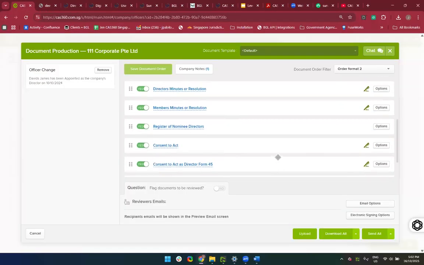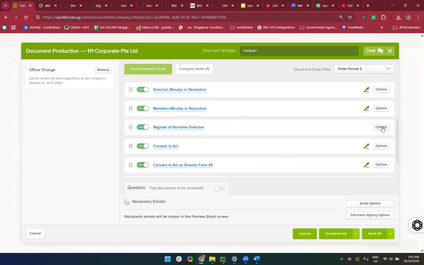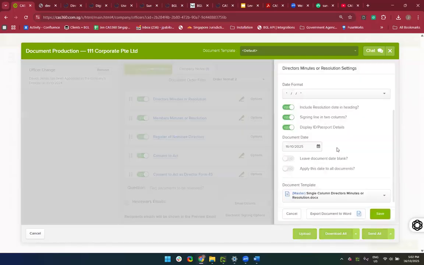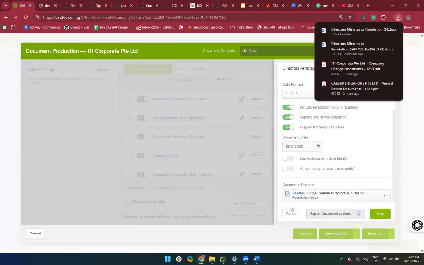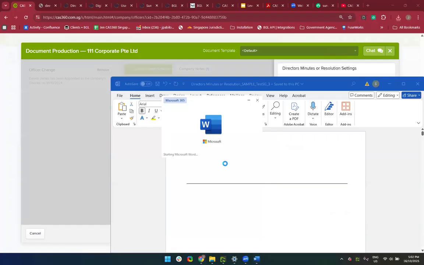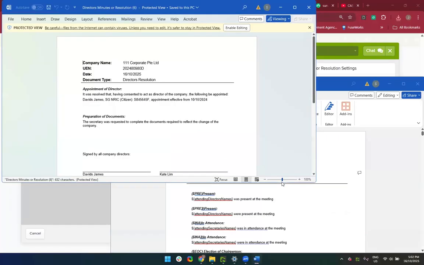Now, one of the questions that was asked earlier is, how do we download the Word documents from CAS 360? So you can download the documents by simply going to the Option tab and selecting Export Document to Word. This process is very specific for this specific document. And the only thing is that it will take quite a while. So you can see this is the template.